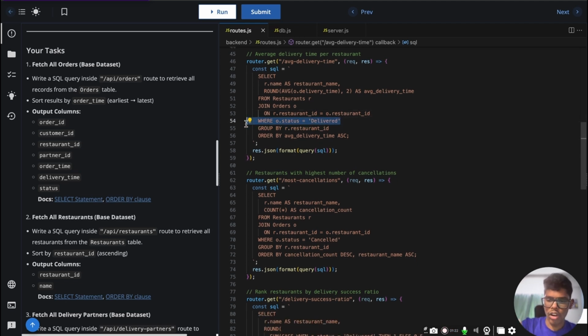So status should be delivered. Order should be delivered. It should be fulfilled. Group by restaurant ID. Order by average delivery time in ascending order. So the lowest delivery time comes first for that restaurant. That particular restaurant with lowest delivery time comes first.